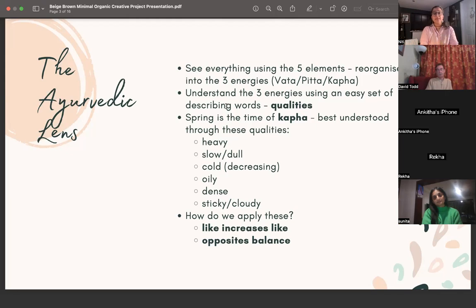And this is best understood through these particular qualities that you can see on the screen. Of anything that is heavy, of it being slow and dull, of being cold, although this quality is sort of decreasing in spring, being oily, dense, and sticky or cloudy. Now, a very quick overview so you can understand how the seasons have different energies associated with them.